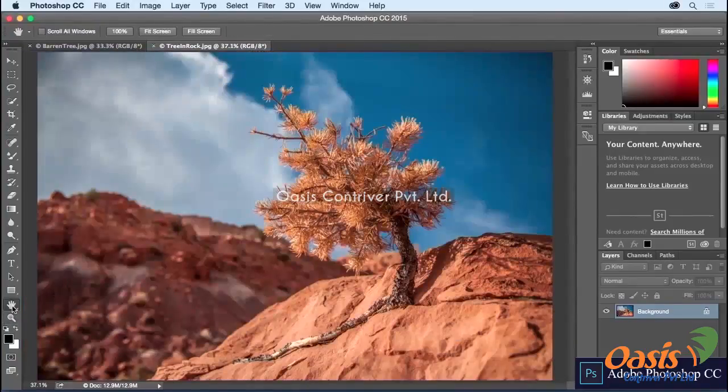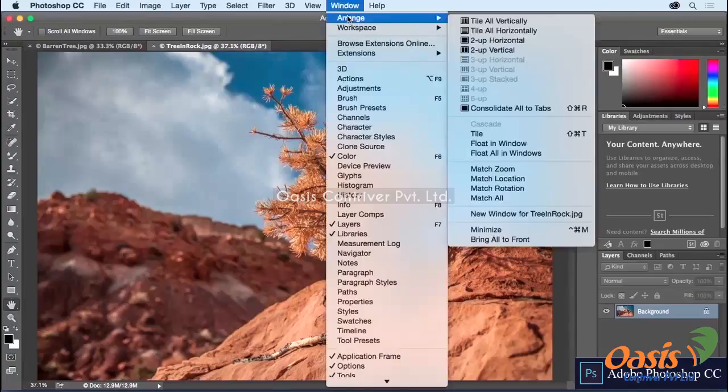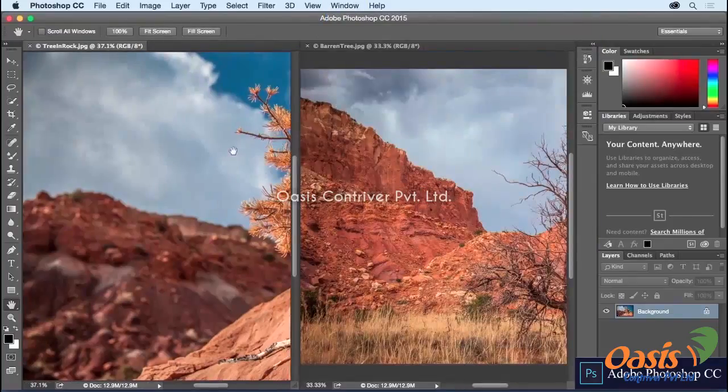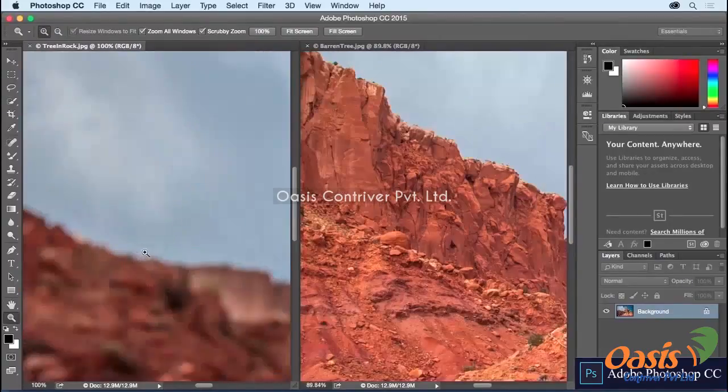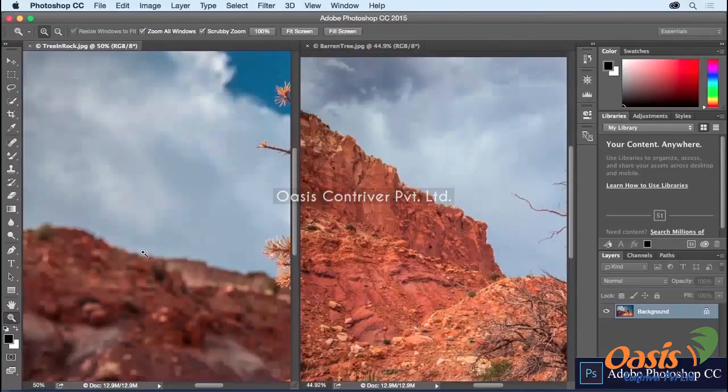I'm going to tile all of my images using Window, Arrange, and then I'll tile them 2 up vertically. If I want to zoom or pan both images at one time, you'll notice that there's an option to scroll all windows when I have the Hand tool selected, and I can zoom all windows when I have the Zoom tool selected. I'll go ahead and enable that, and when I click to zoom into one image, you'll notice that both images zoom in. If I hold down the Option key, both images will zoom out.